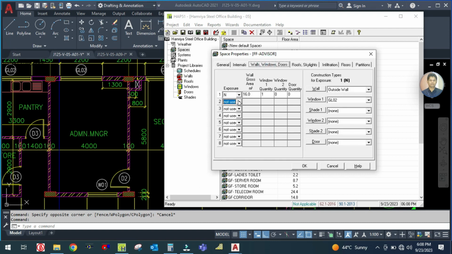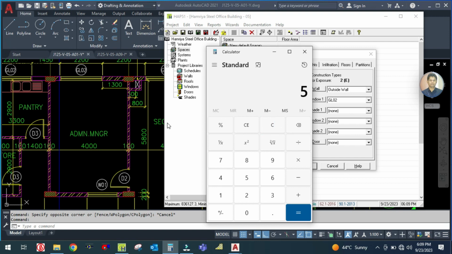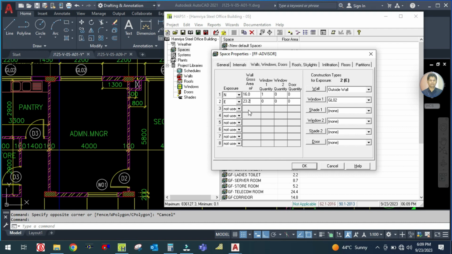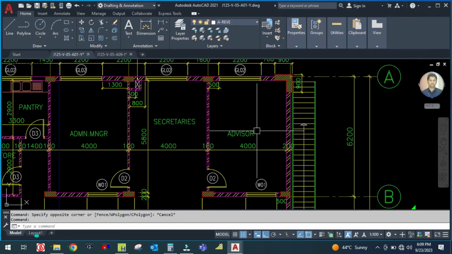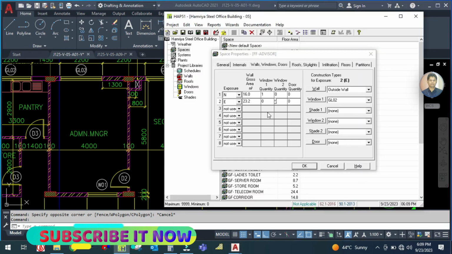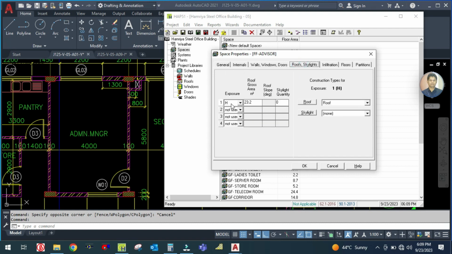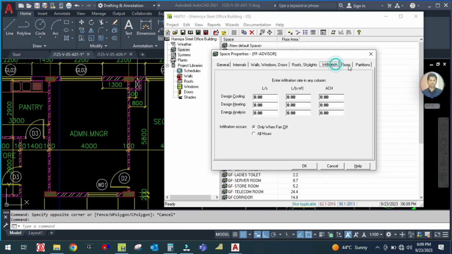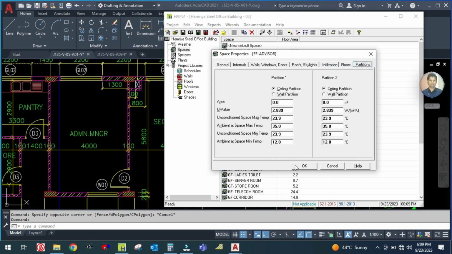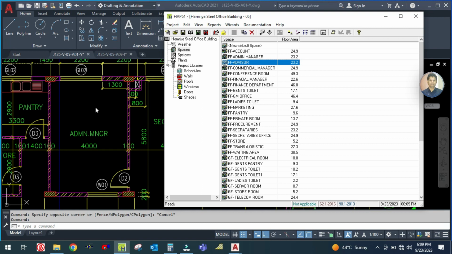And then the exposure is north and east in this office, so the north exposure will be the same, and the east exposure is 5.8 by 4. The gross area is 23.2 for the east exposure, and there is no window here, so do not select any window, just make this one none, and here is one, here is none. Then the roof and skylight will be horizontal roof, and the gross area for the roof is 23.2. And then the floor is above conditioned space, there is no partition here, so click OK.